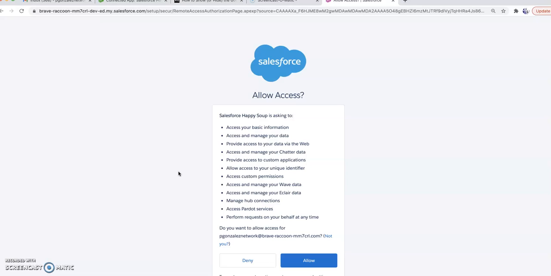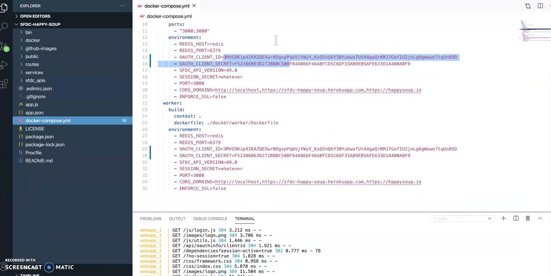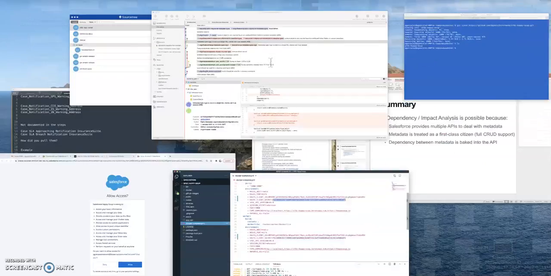Now notice that the org that I'm actually logging into here is not the same org that I used to create the connected app, and that's what I was telling you earlier. You can use any org to create a connected app, and that's just a one-time thing. You just put the details here, and you don't need to worry about that org ever again. You can use any other orgs.